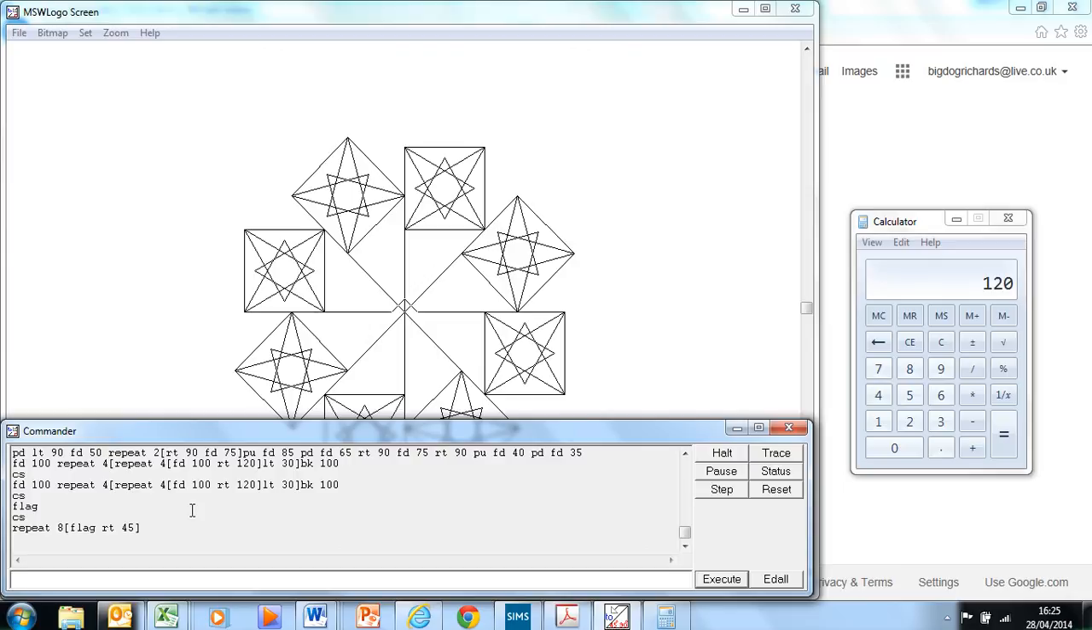Wonderful. So do carry on, complete the entire booklet. There's some really tricky stuff in there, but just be patient. Logo will tell you what mistakes you're making, and just crack on.